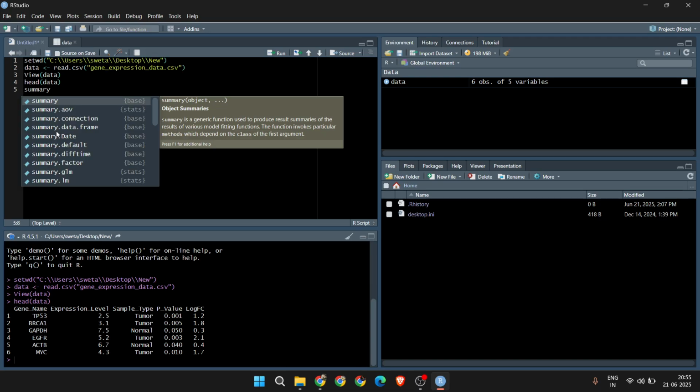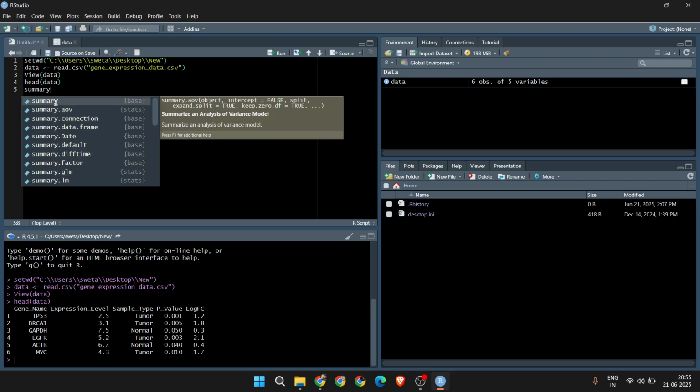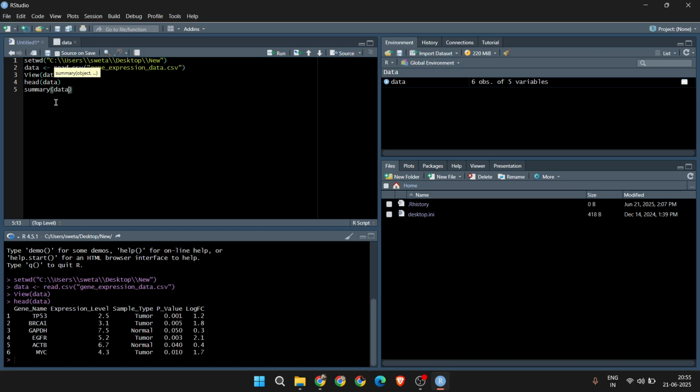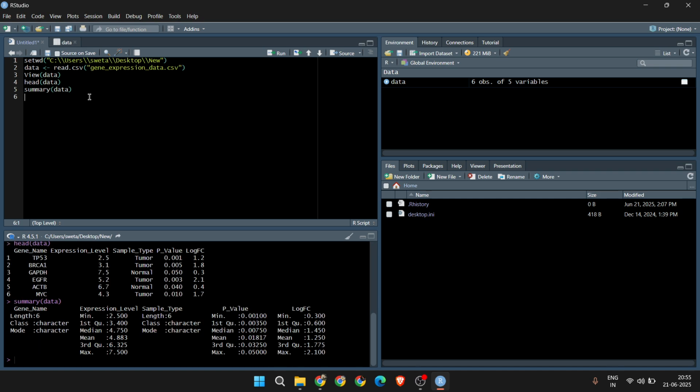The summary function is really very important, because by using the summary function you can get the overall descriptive statistics of your dataset. Let's say by running this code, I am using the summary function, and within the parenthesis the rule is you should pass the name of the variable, because my gene expression data is present within the data variable. So let's run the code.